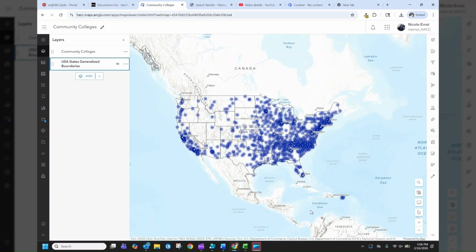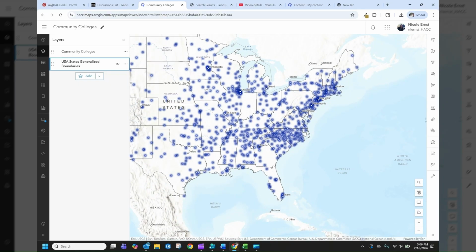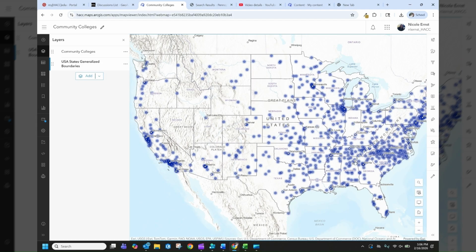So here we have a map that is showing the community colleges in the United States. But let's say that we wanted to know how many community colleges are in each state. There is a tool called Summarize Within that allows you to count up how many features of one layer are within another layer. So let's get started and move through that workflow of how to summarize within.